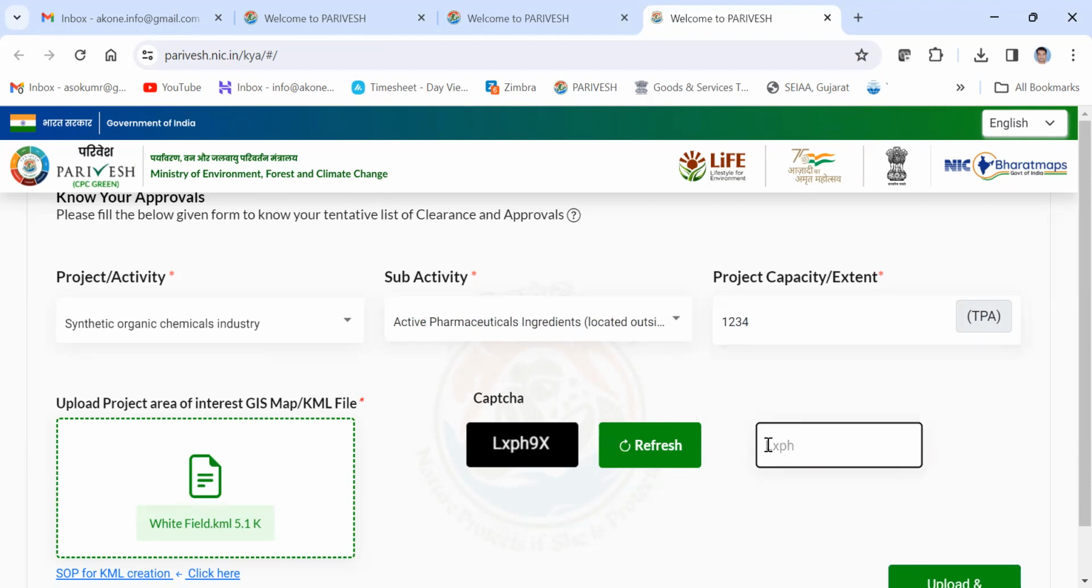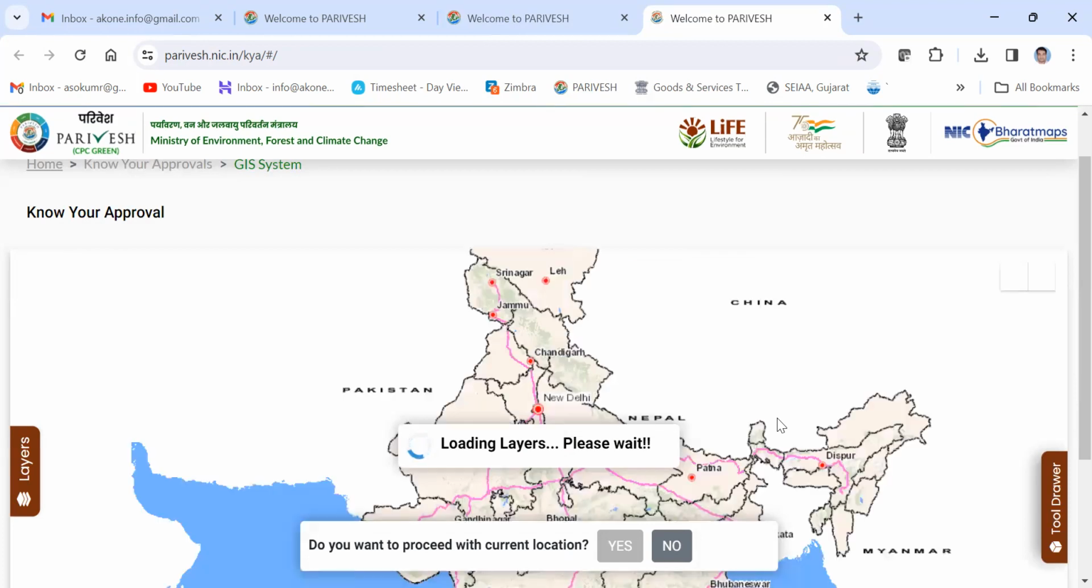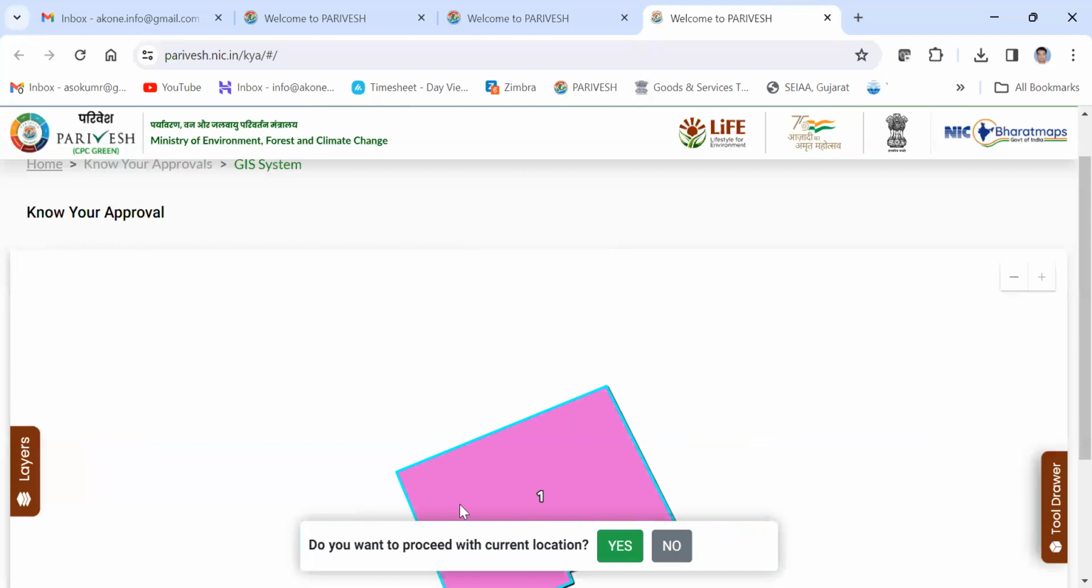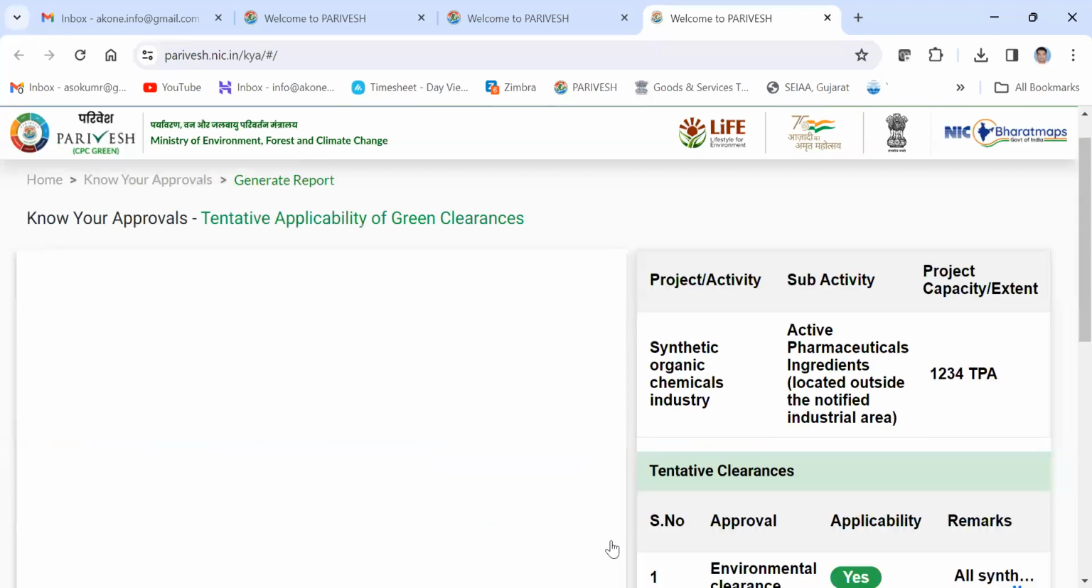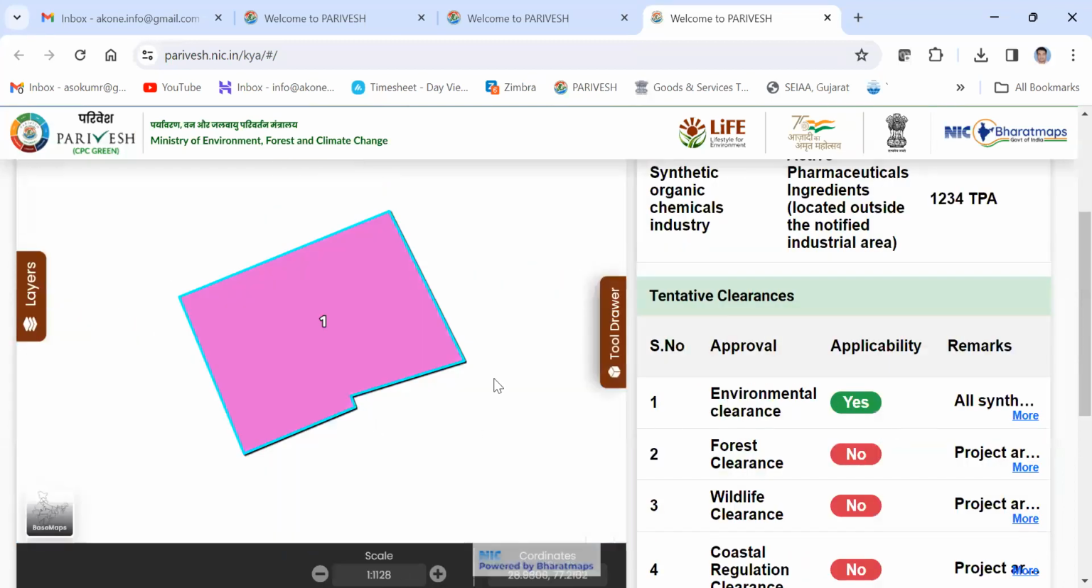And here we have to provide the CAPTCHA code. Then we have to upload and verify the location. This is going to visualize this type of thing. If it is correct, then you have to click yes. And after yes, you will see this type of report they have generated using the DSS system. And the layers are from the Bhuvan maps. You can see this is the base map which is prepared by Bhuvan, the Bharat maps.